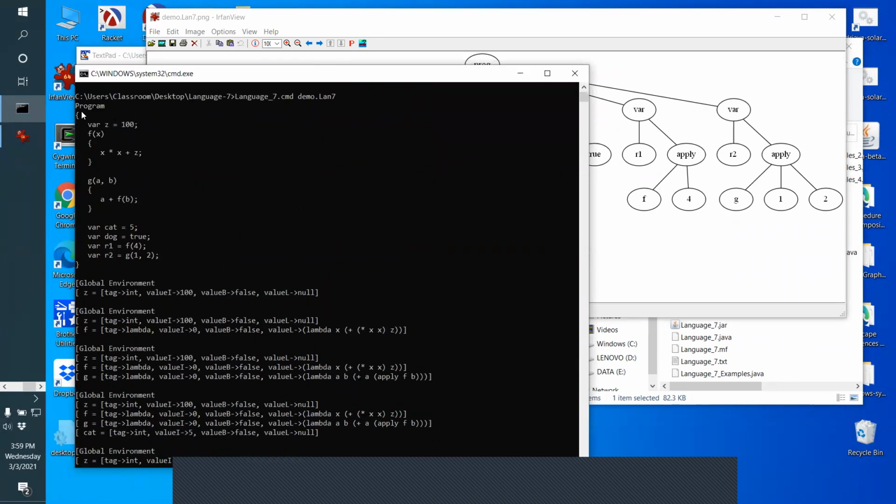And here's the result of evaluating it. The interpreter first pretty prints the program in infix notation, so it's a little bit easier to read. So the program lets z be 100, f of x is x squared plus z, g of a b is a plus f of b. Then it creates a variable. It doesn't use these variables. Creates a variable cat, which is 5. Creates a variable dog, which is true. Then it creates a variable r1 to hold the result of calling f of 4. Then it creates a variable r2 to hold the result of calling g of 1, 2.